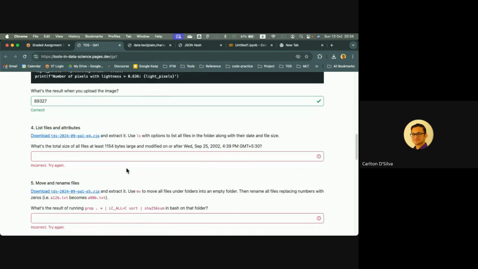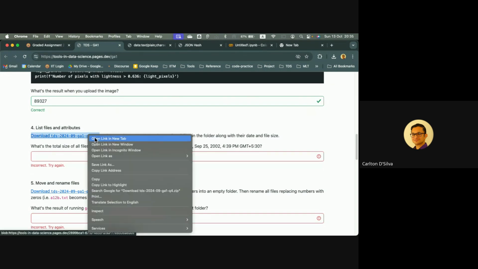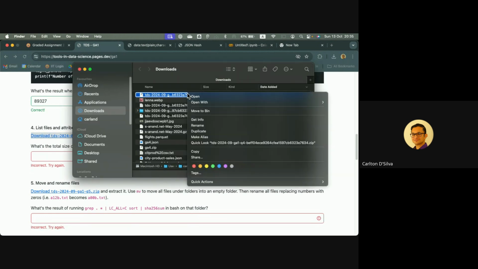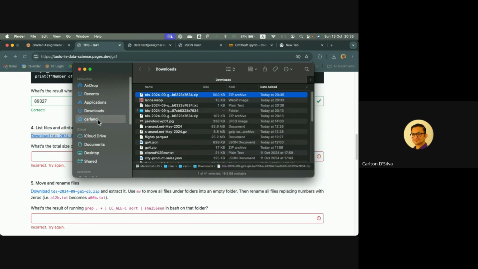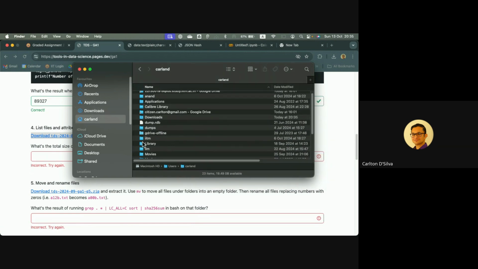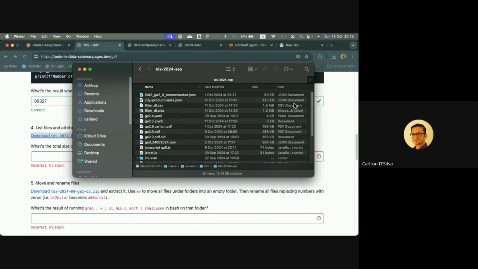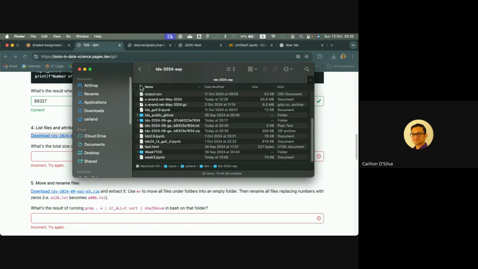Right. Moving on. Right. I think a lot of people had issues with this one probably. Okay. So I'll download this file. Copy. Put it in here. Yeah.